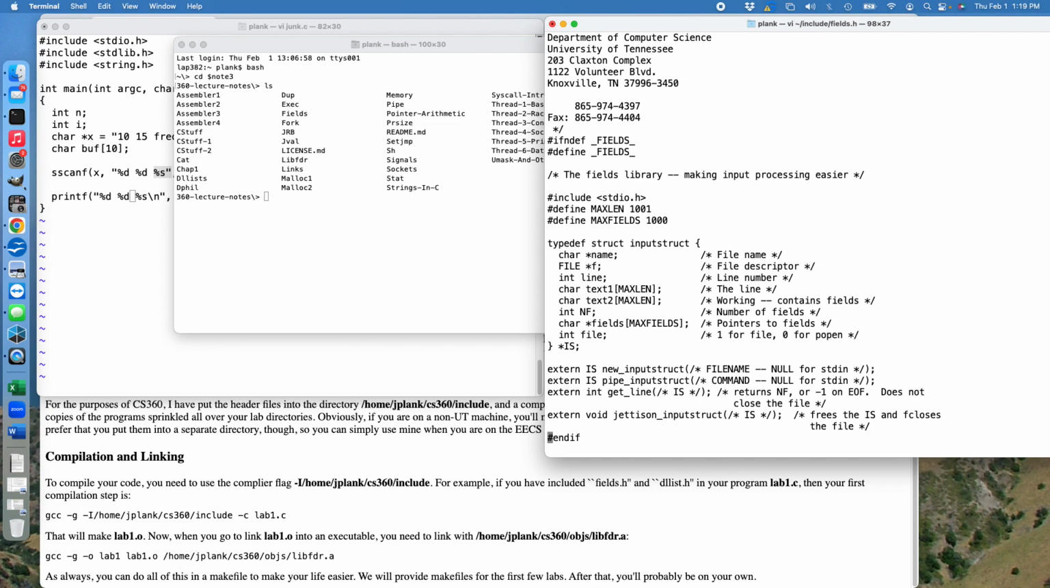It's okay. It's easy. Okay. And this is what's in there. Now we'll go through the ones you need to care about. When you want to create one of these, you call new_inputstruct. You either give it a file name and it'll open that file, or you give it null and it'll open standard in. Okay? And then it'll allocate one of these, and that's it. No more memory allocation with the fields library. It does allocation exactly once. Okay? It only works on lines that are 1,000 characters long. Such is life, right? C++ is better. I get you. Okay?